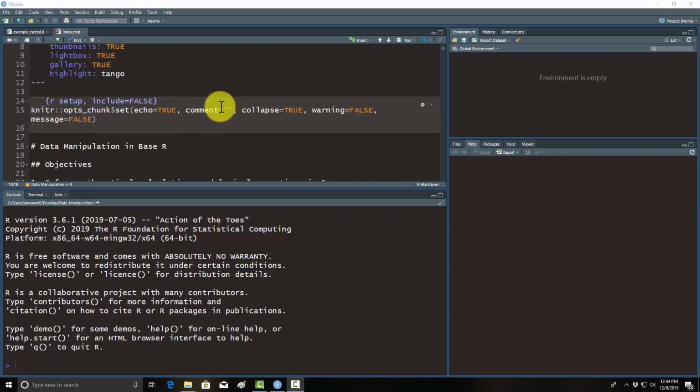That means that it's going to print the code and the results. I'm going to prefix any output or comments with nothing. So there's not going to be a header like output is equal to or something. I'm going to collapse the code and any output into a single block as opposed to multiple blocks, just to make it a little bit more concise. I'm going to not have it show warnings because I'm publishing a class page, so I want it to look fairly clean. And also, I'm not going to have it show any messages.